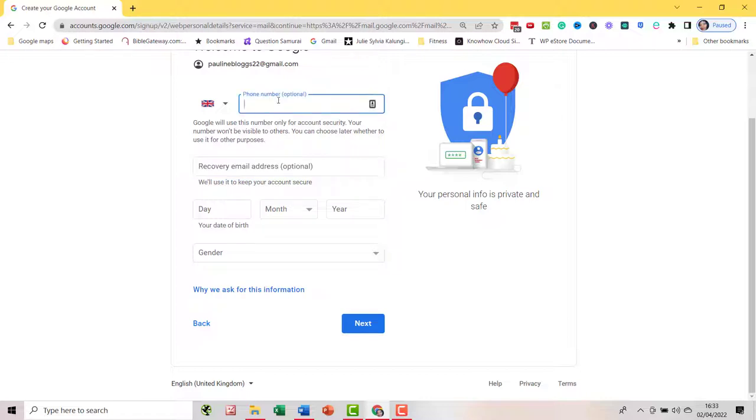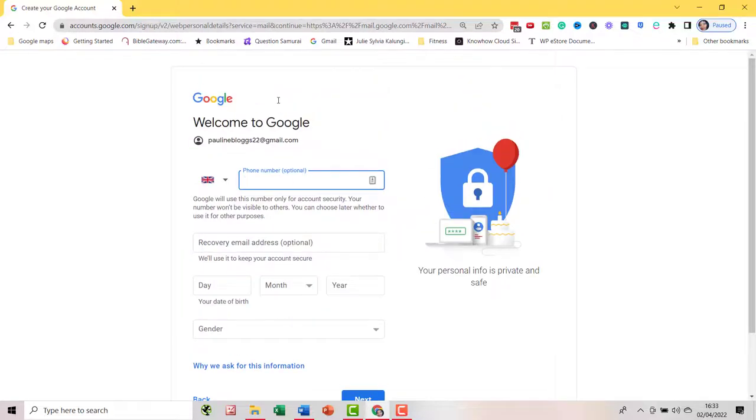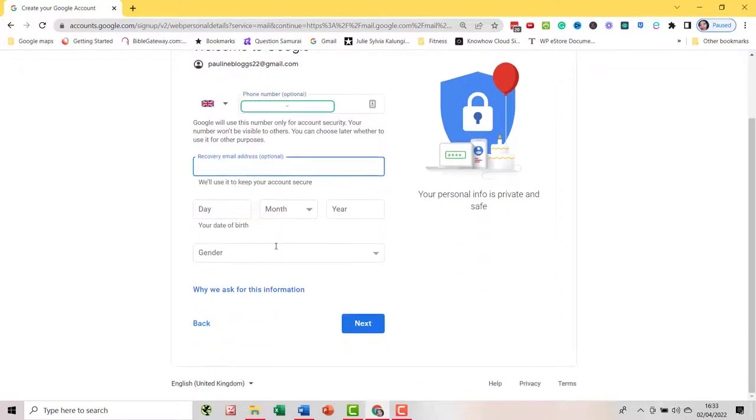So we're going to put my number here. We're going to assume this is my number. Okay, so I'm going to skip the recovery email bit because this is a test Gmail account, and we're going to delete it.